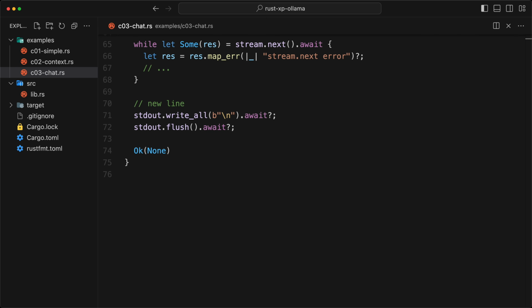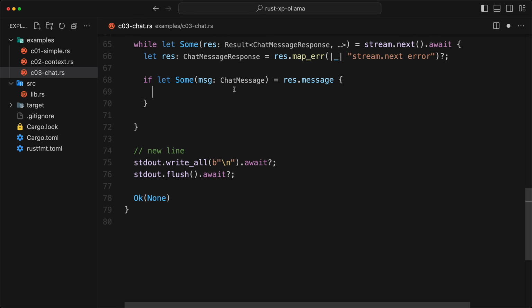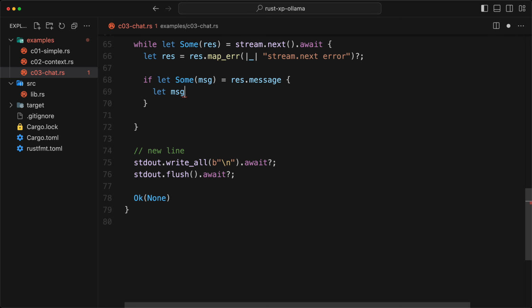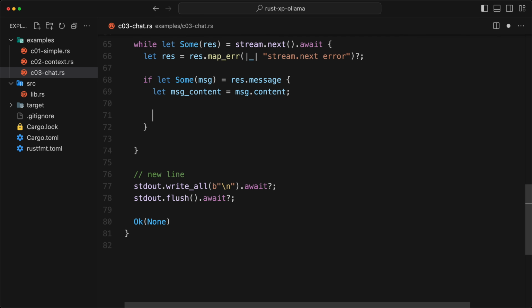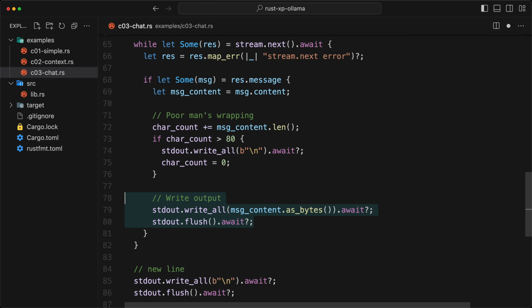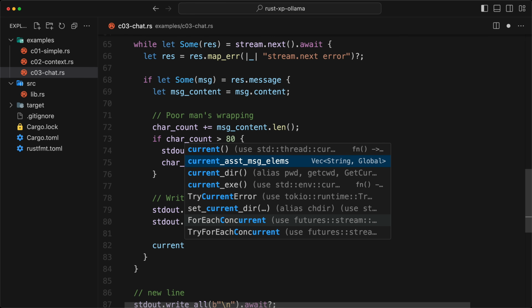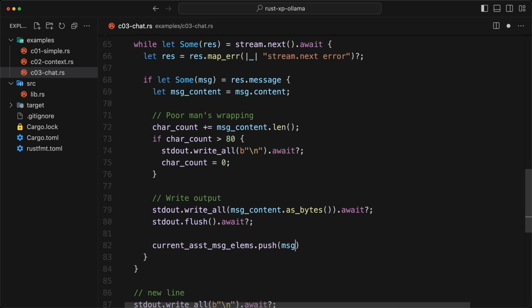For that one, we're going to have two sections. The first one is if we have some message from our response message. That will be our chat message. Here it is not the complete message, it might be a partial message that is streaming, because we're using the streaming API. So we're going to get the content and then do our poor man's wrapping. That will be this code. Then we're going to write it to the output with that code. That will write it out. Then we do not forget to have our current assistant elements, which was a little bit too long, but we do a push and message content, because again, that won't be the whole message, so we need to build back the buffer in a way. That is the first one.